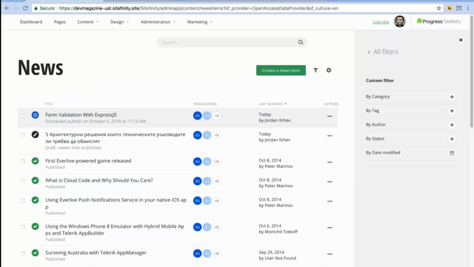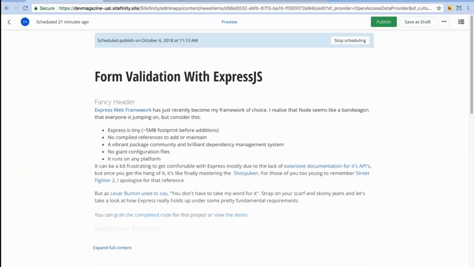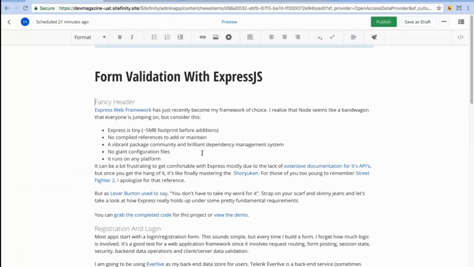So next, I briefly showed you the modern UI interface. This is our latest generation editor that has all the bells and whistles you expect from a modern what-you-see-is-what-you-get editor.